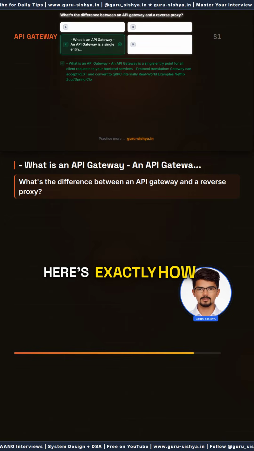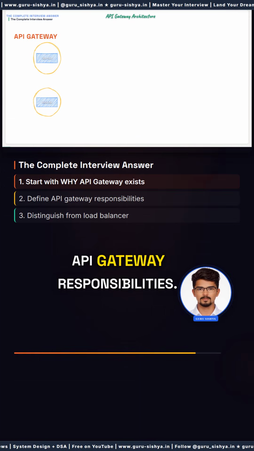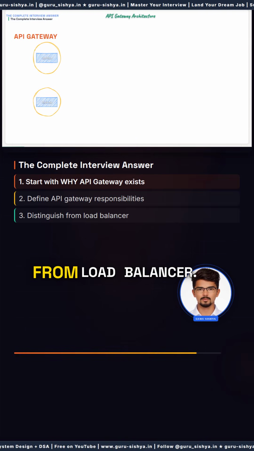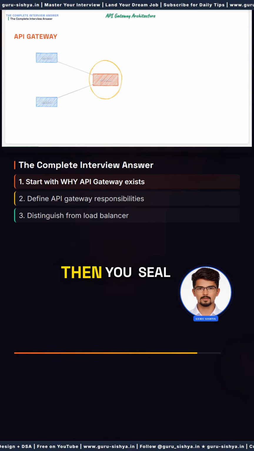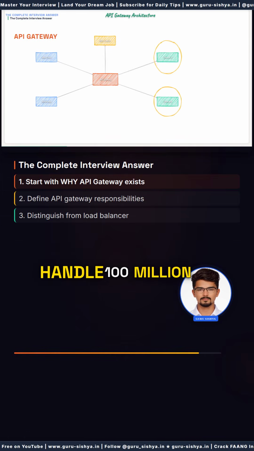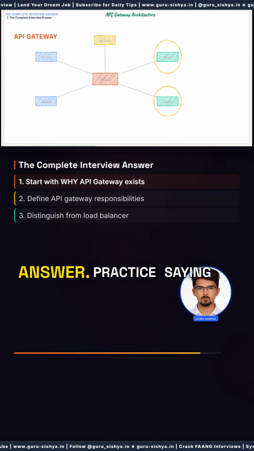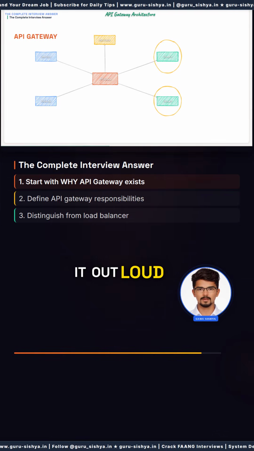Here's exactly how you answer an API gateway question in an interview. Step 1. Define API gateway responsibilities. Step 2. Distinguish from load balancer. Then you seal it with a real-world example. Flipkart uses this to handle 100 million users during Big Billion Days. That's a 45 LPA answer.